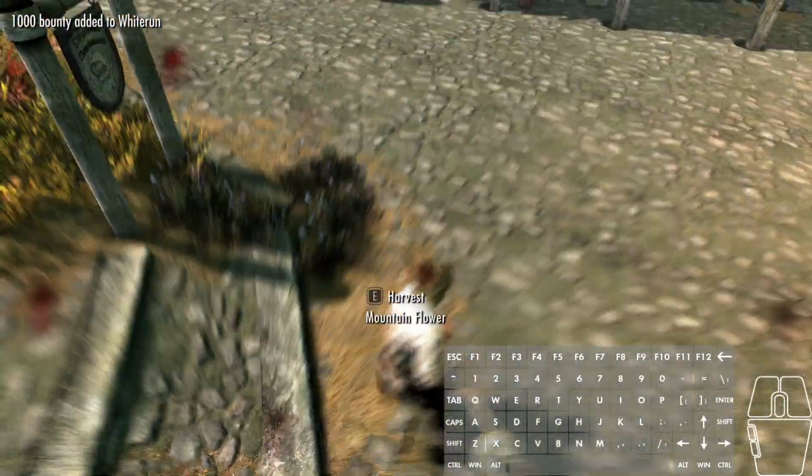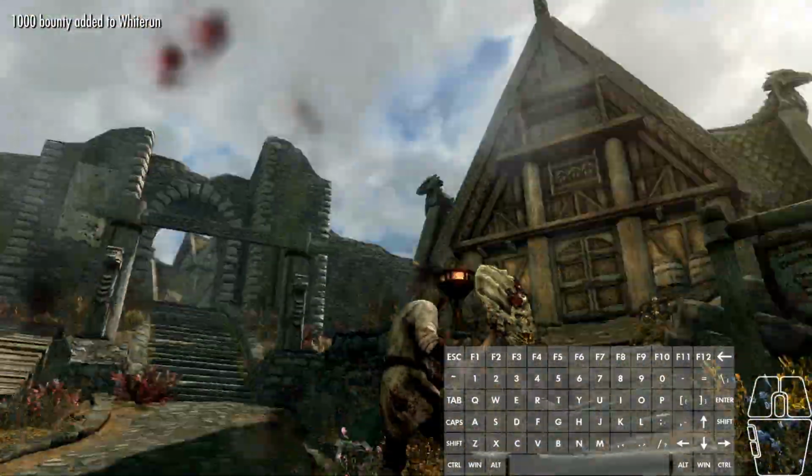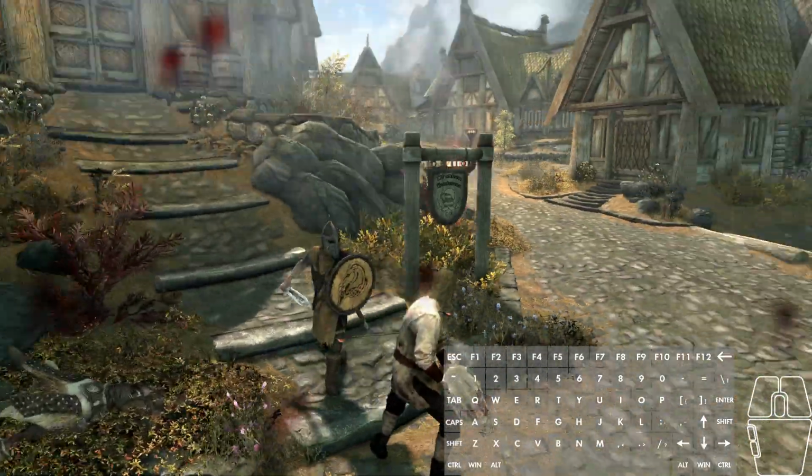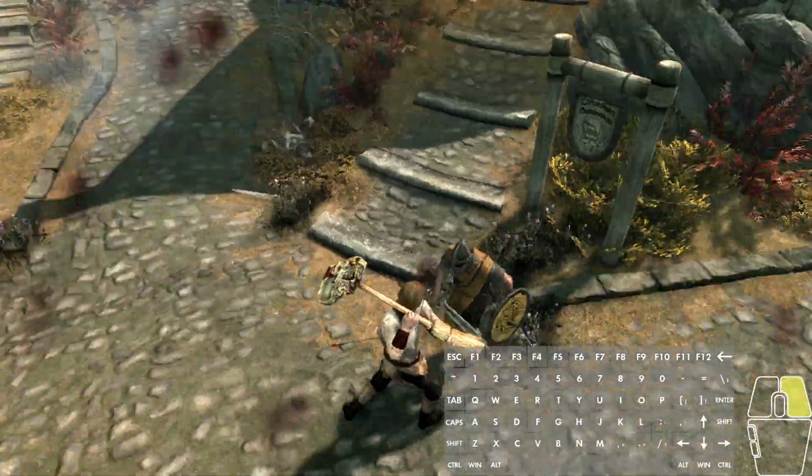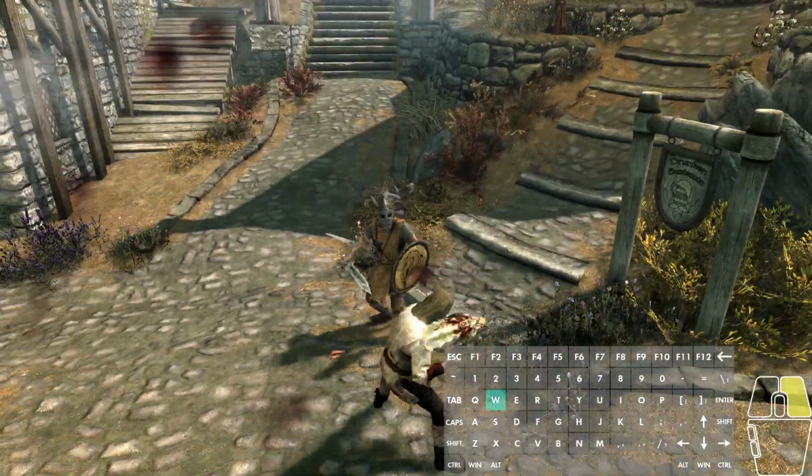So as you can see, the blood effects work on the top and the bottom of the jaw, and there's no blood on the back of the skull, only the front of the skull, which is exactly what I want.